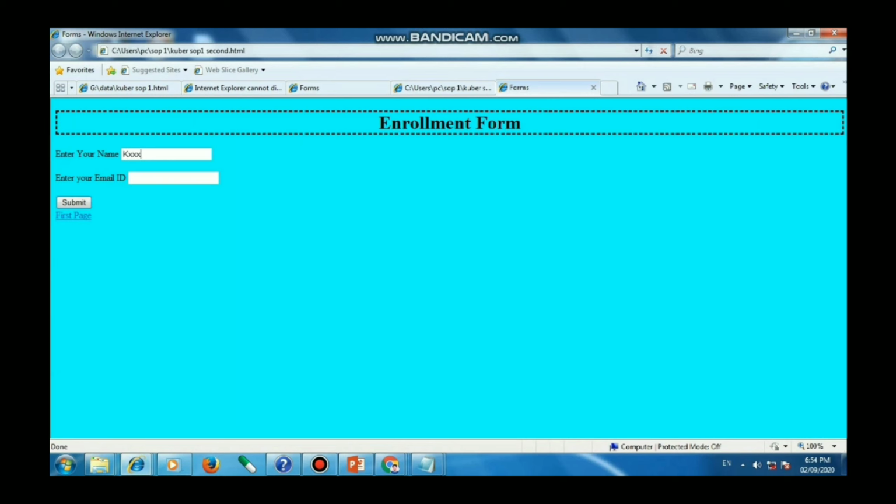If you click on second, it will open the second output. You can add your name, your Gmail, and you even have the option for submit. These SOPs, that is skill oriented practicals, are very important from the point of view of board practical examinations. After filling in this information, you can submit it.